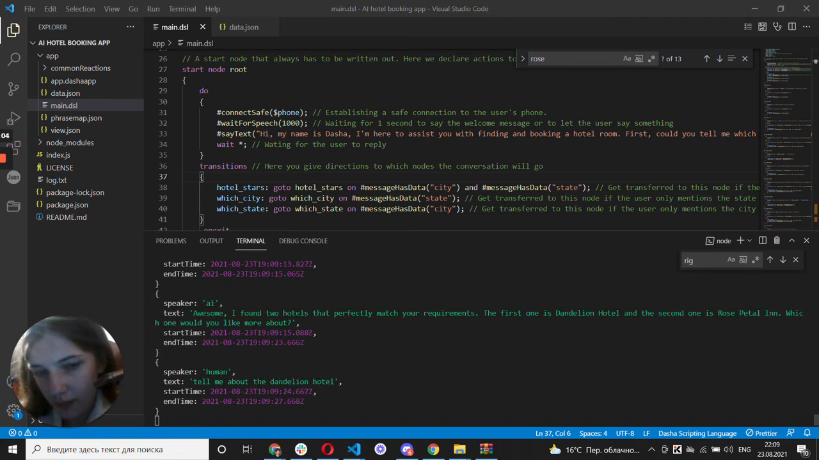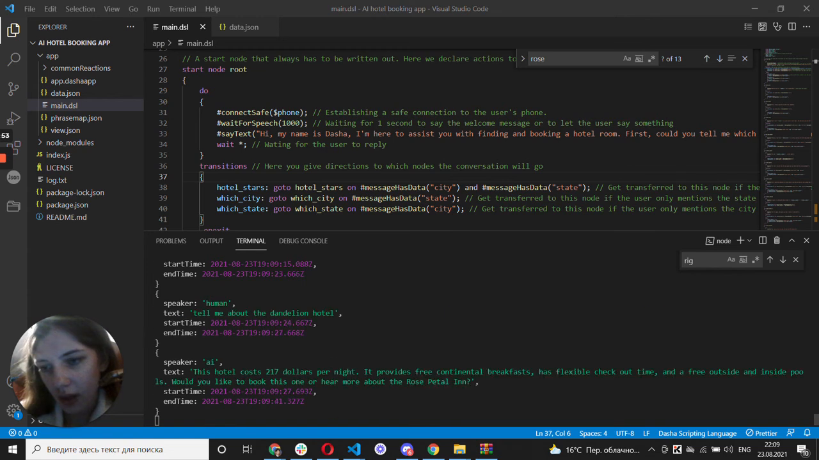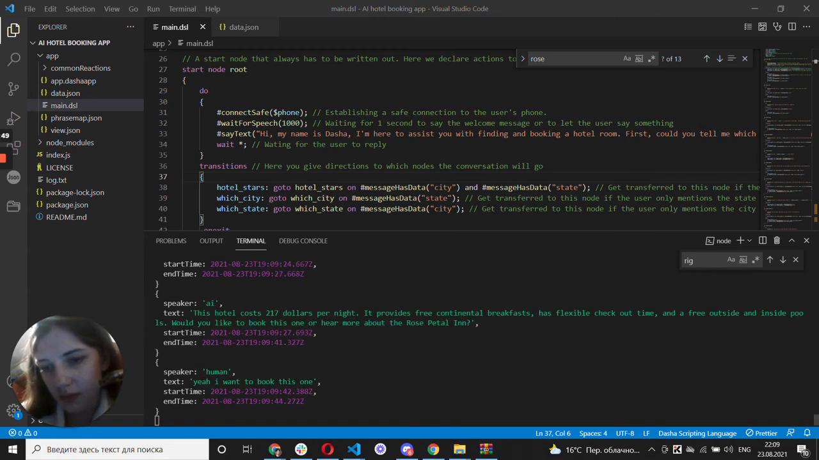This hotel costs $217 per night. It provides free continental breakfast, has flexible checkout time, and a free outside and inside pool. Would you like to book this one or hear more about the Rose Petal Inn? Yeah, I want to book this one. Perfect. The room at the hotel has been booked. It was a pleasure helping you find the right hotel. I'll send the booking confirmation and other information in a text message. Have a fantastic rest of the day. Bye.